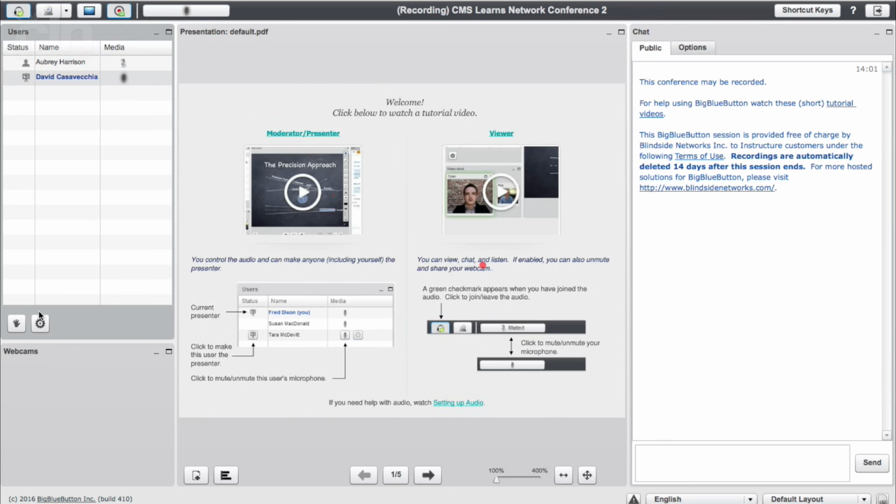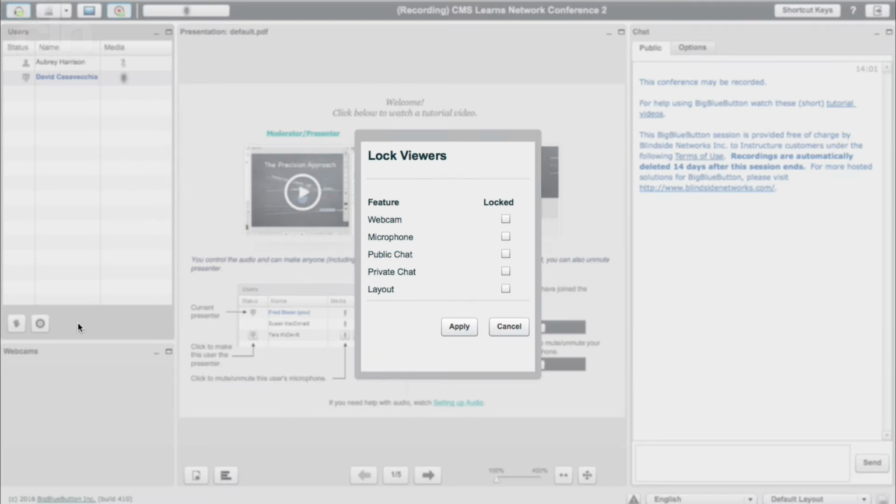If you scroll down to the bottom and click on the settings or the gear, you can clear all status icons from your users. You can mute all users. You can mute all users except for the presenter, and you can also lock all viewers. When you select Lock All Viewers, you will get a few features that you can lock from the users in your conference, like webcam and microphone.